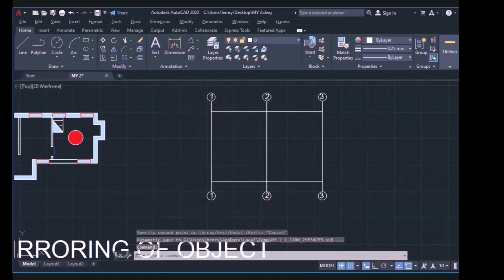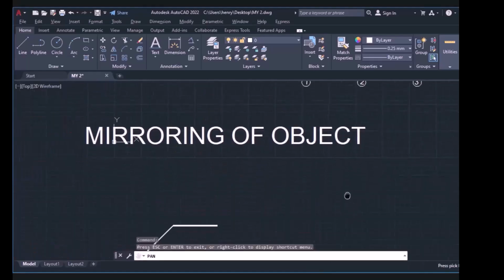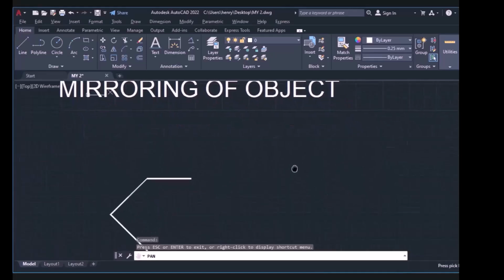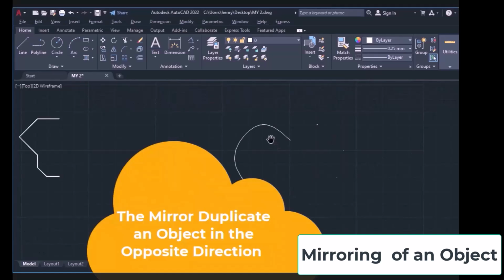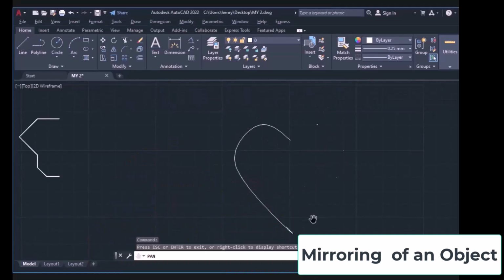Next thing we'll look into is mirroring an object. Mirror is more like duplicating the exact object. Next thing we'll talk about is the mirror. The mirror is more like the copy tool. Let's say this object I just drew is a heart, and this is the half part of the heart.